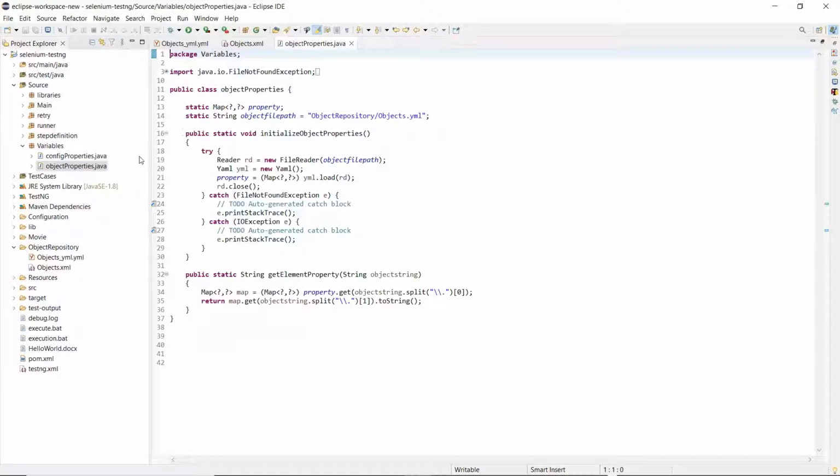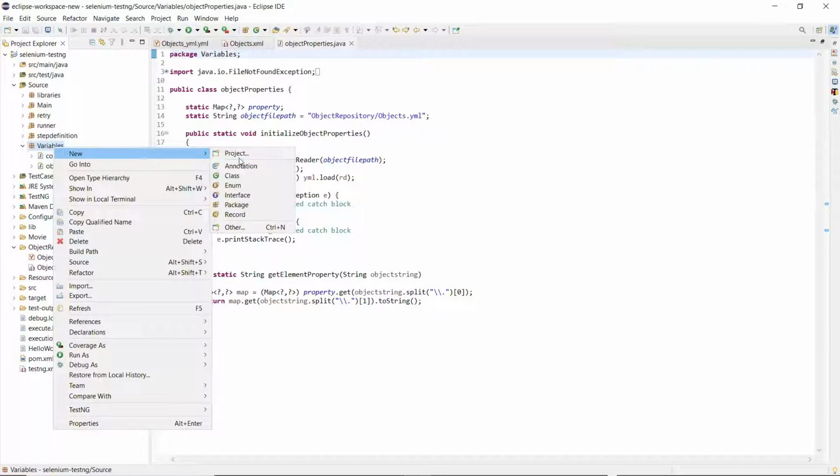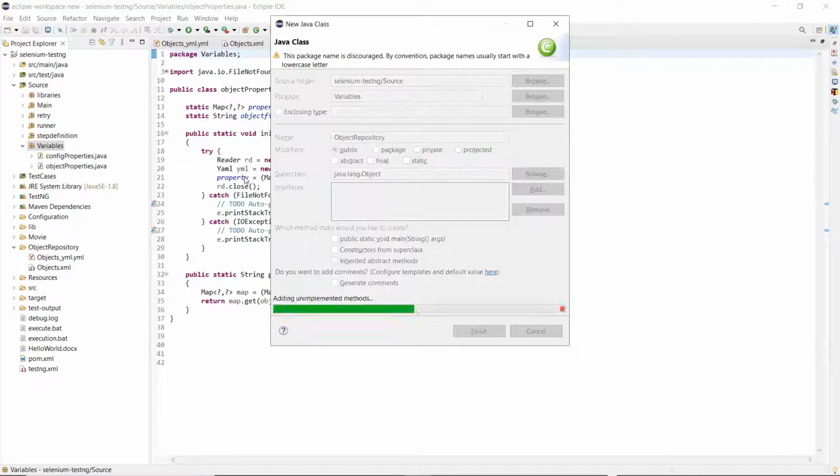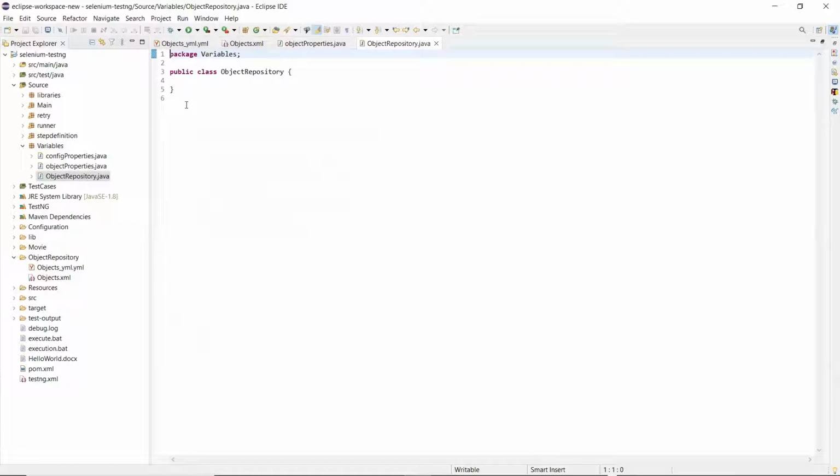Here we have an existing object properties class, which reads the object values from the YAML file. And now I'm going to add a new class named ObjectRepository. Inside this class, I'm going to create a method which will help us build the locator to find the element on the web page by reading the values from the XML file. The method which I'm going to create is buildLocator, which will take the object name as an input.